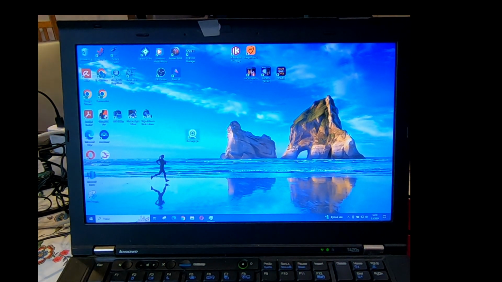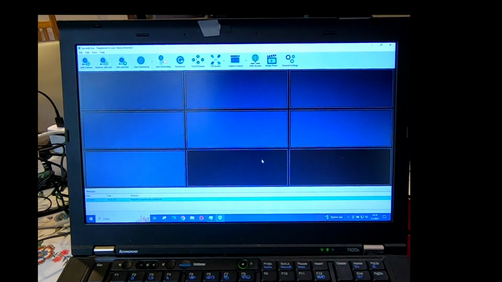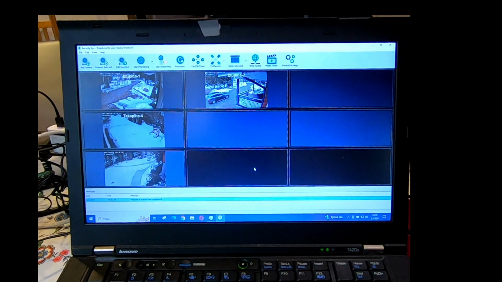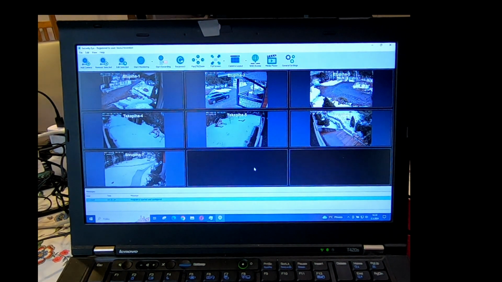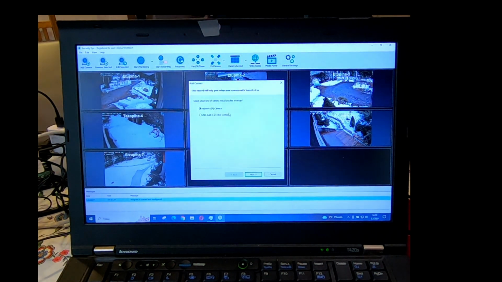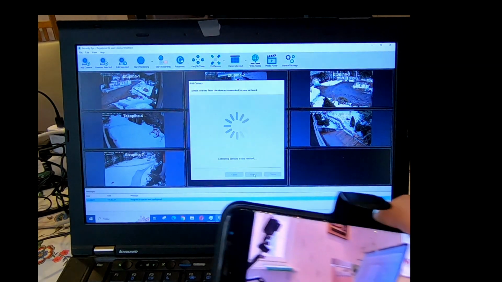Okay, there is another way to add a camera, which is a manual one. Let's start the Security Eye. Again, time is not valid. All 7 external cameras found again, nicely. Let's try to add the 8th camera. Add camera, network IP camera, set up for a camera already working. Now it's finding the cameras.